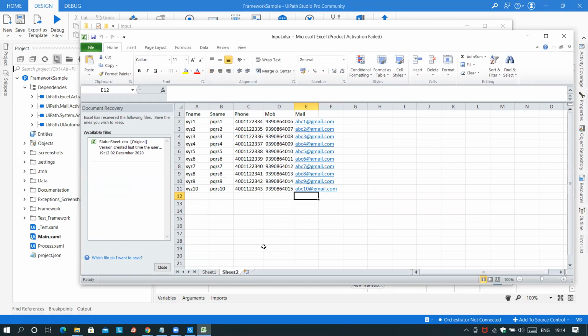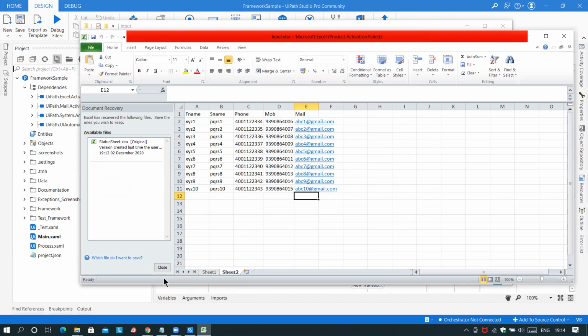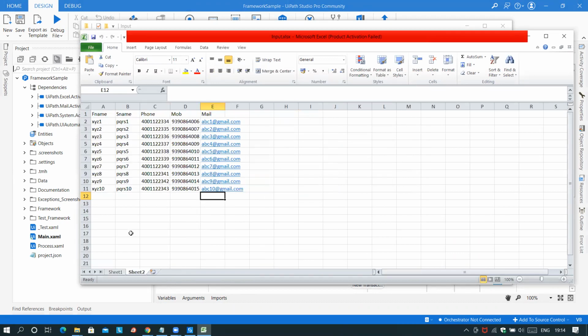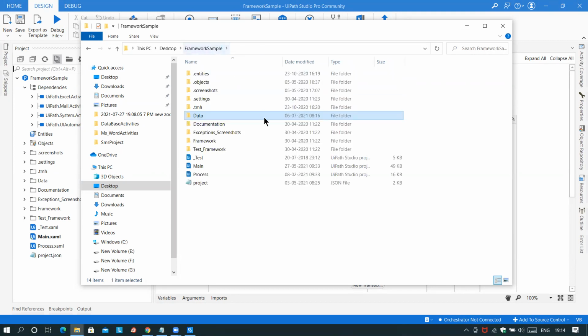See, in this file I have taken 10 rows of data. XYZ1, XYZ2, XYZ3, like that I have taken 10 rows of data, right? See, right now this file is in the same project folder. Okay, come back.